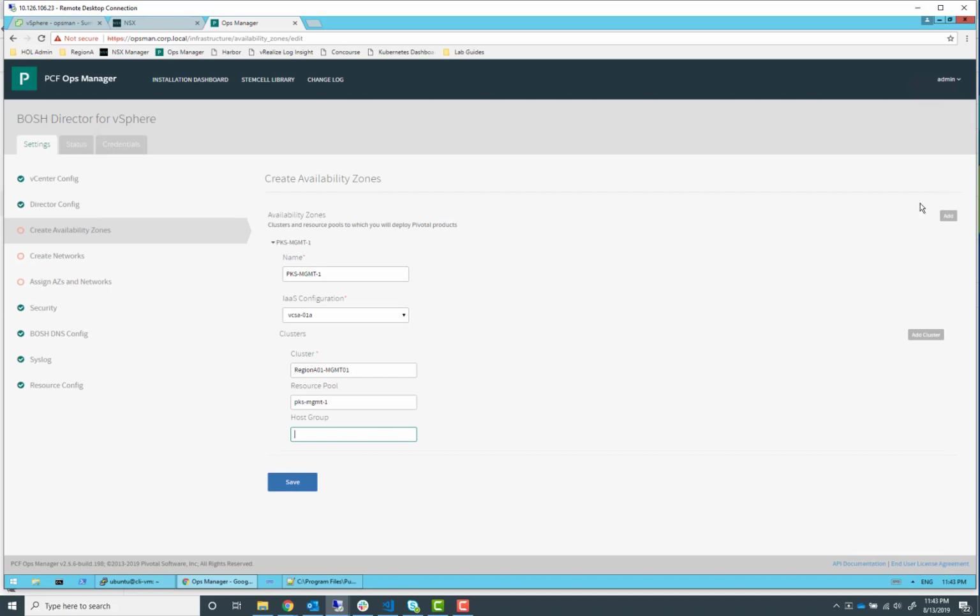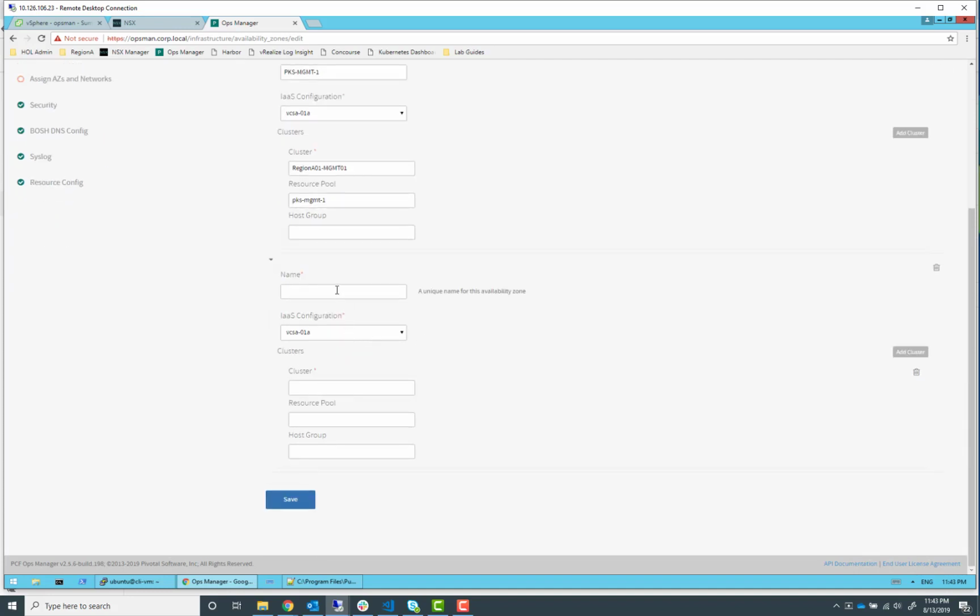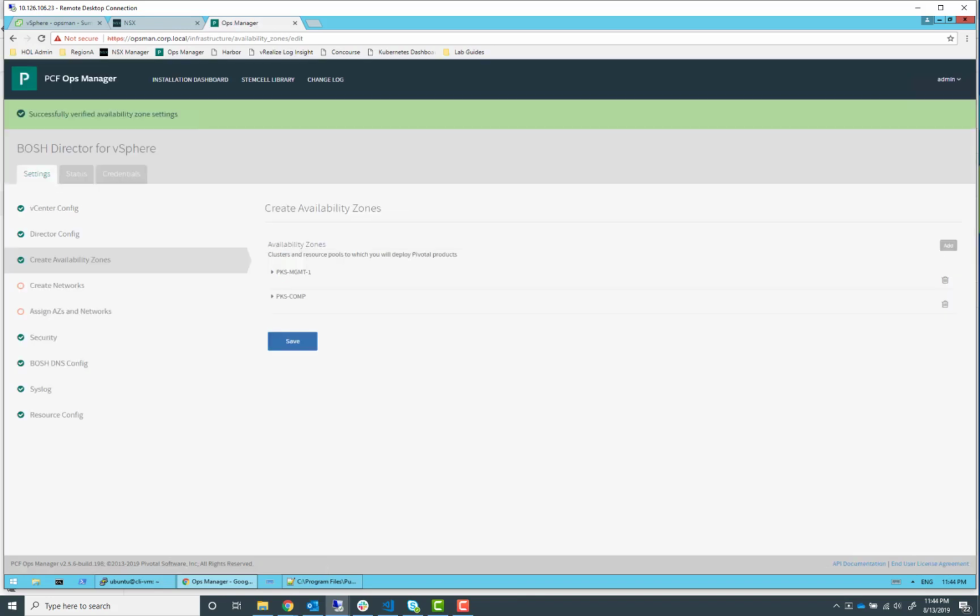And so we'll click add again to add a second availability zone, before you click save. And here for this one, we're going to call it PKS-comp. And this one will be for our region A01-COMP01 cluster, and the resource pool is PKS-comp1-1. Okay, now we can go ahead and save that page.